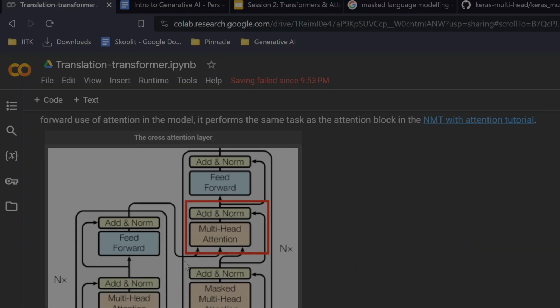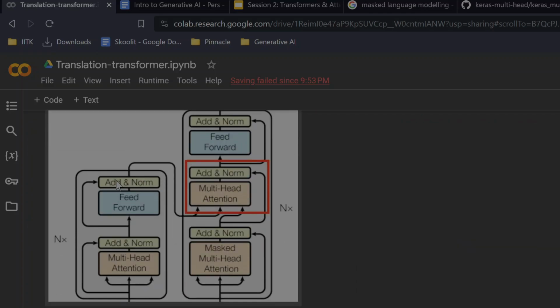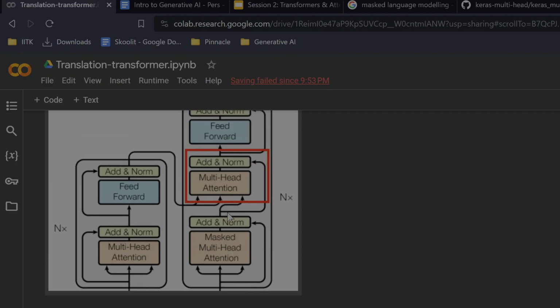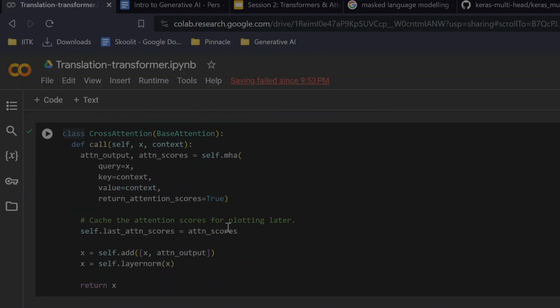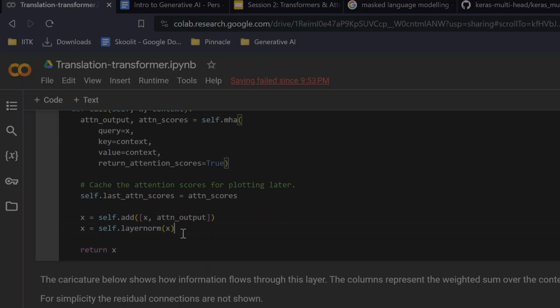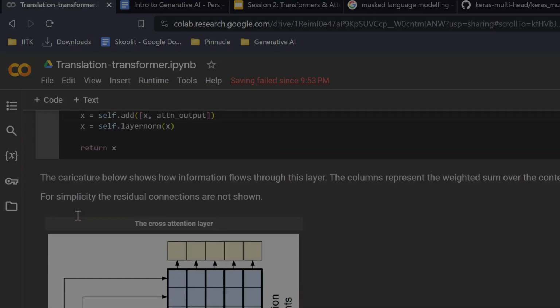This is the cross attention layer. In this layer we get our keys and values from the encoder part, and we get the query from the decoder part. Same thing, we get our query from the decoder part and get our key and value from our context, which is the encoder part. At the end, we also just add and normalize.